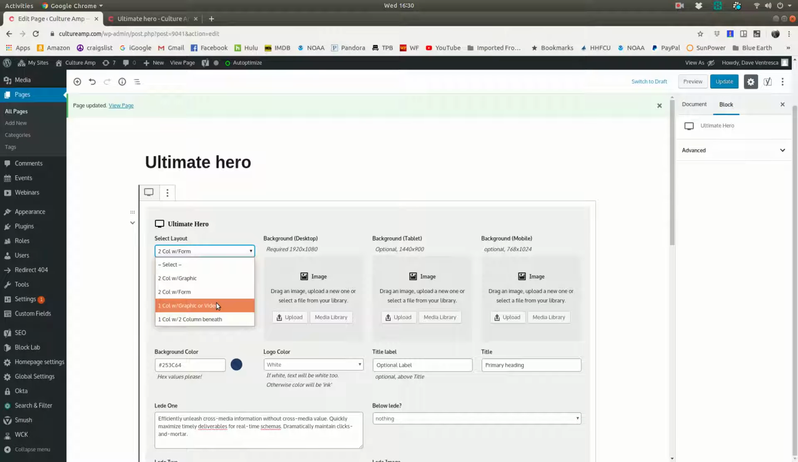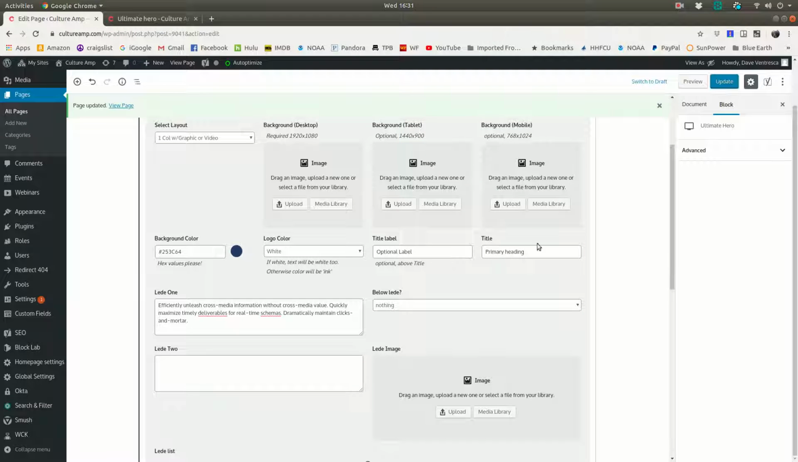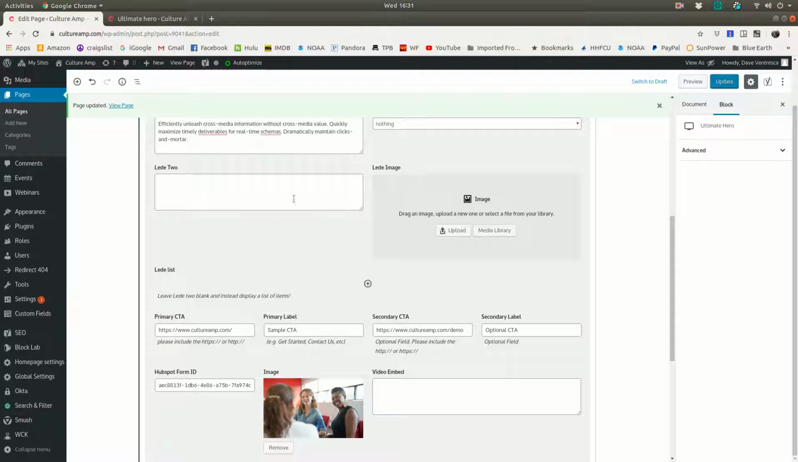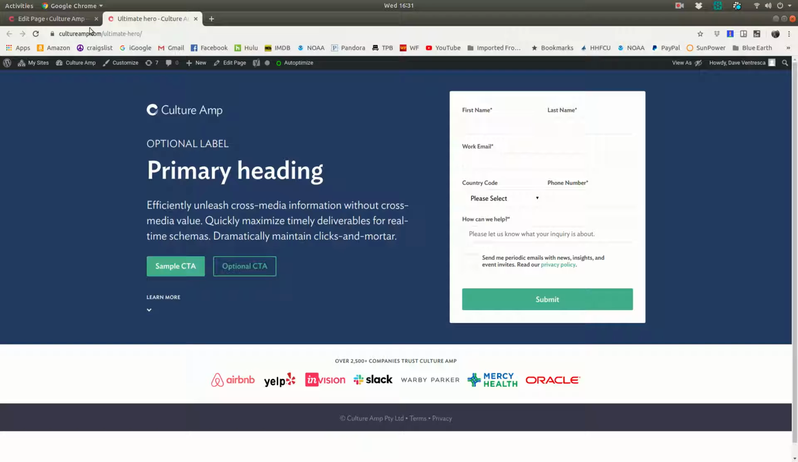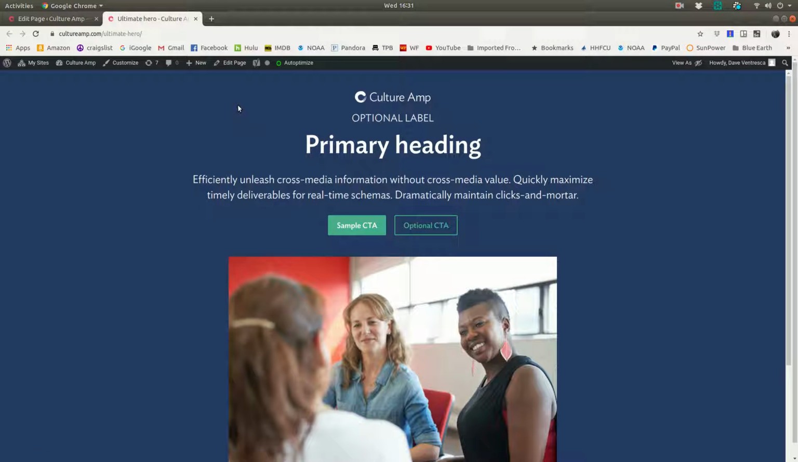So let's go with the third layout, which is one column of text above a graphic or a video. I'm going to go ahead and click update. What we're going to expect now is the title label, the lead paragraph, any of this stuff that we end up putting in there, and our CTAs, and it should all be above this image right here. So I'm going to come back here to our Ultimate Hero page and reload, and there we go.